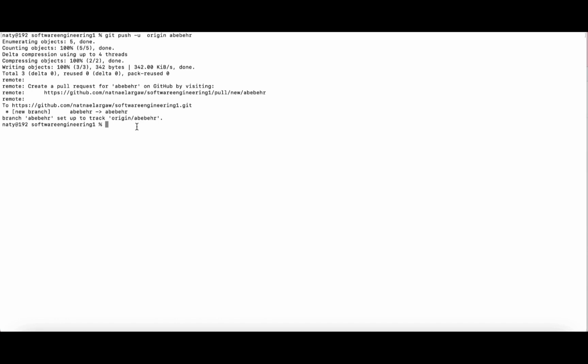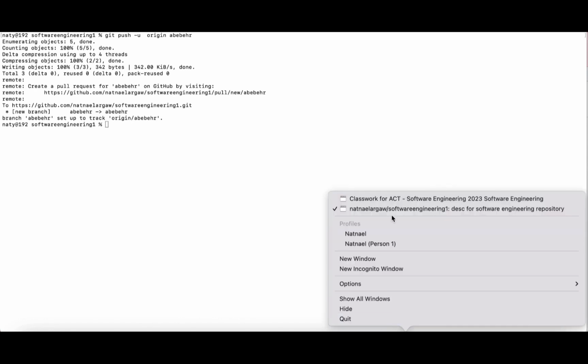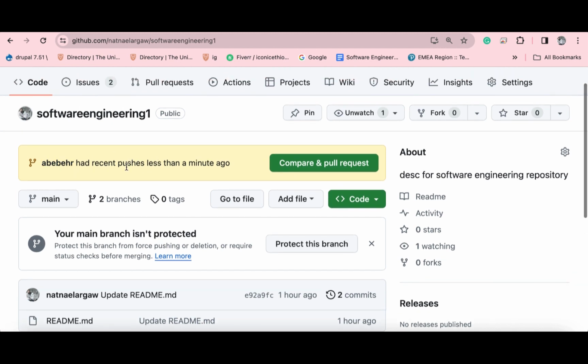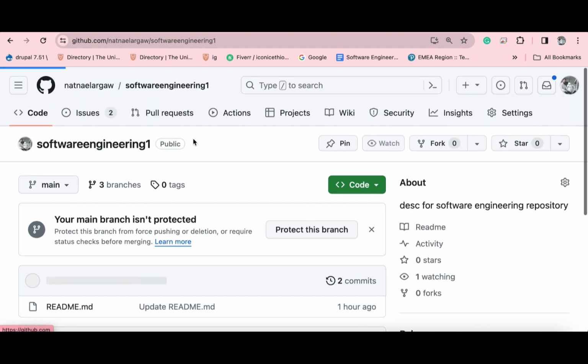In the meantime, it might ask you for authentication, for a password. You might have to enter the password to successfully push this new branch to the remote repository. Now let's go back to the remote repository and see what changes we have made so far. In the remote repository, it generated a notification that says above HR had recent pushes less than a minute ago. It also invites you to compare and raise pull requests so that it will be merged to the main branch. But for now, we will not do this. We will pass this one.